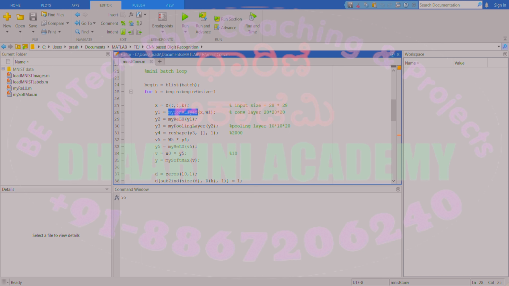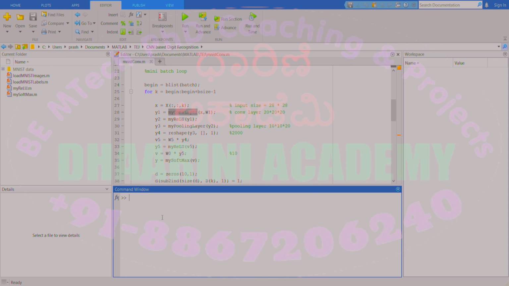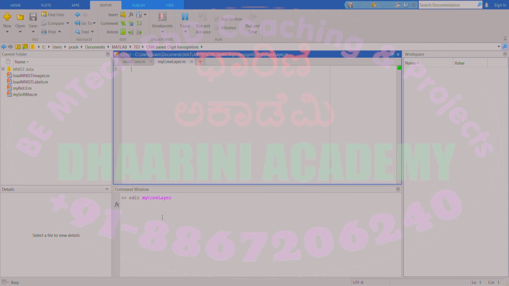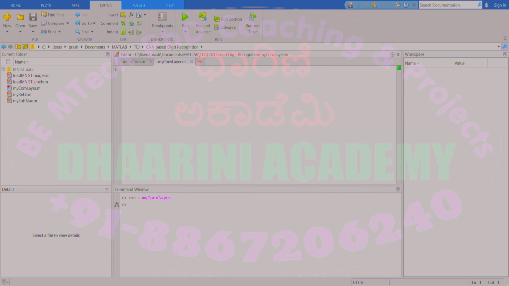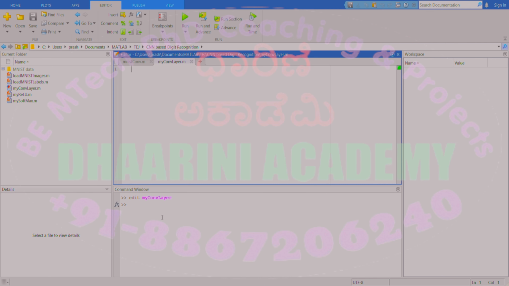Okay, this is my convolutional layer. Inside the convolutional neural network, there is one layer called convolution and one more layer called pooling layer. So let's write codes for them. All right, so now let's start writing the function by the same name.